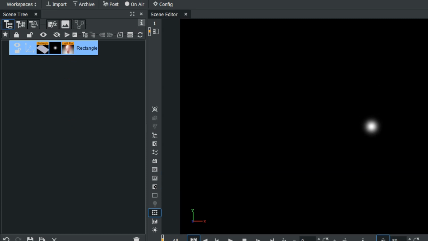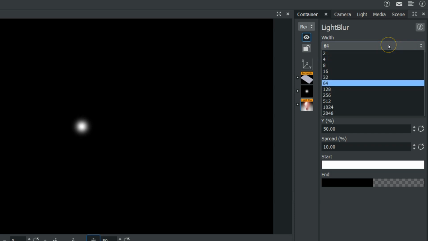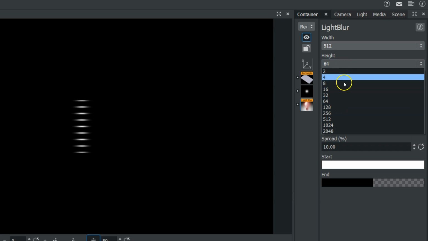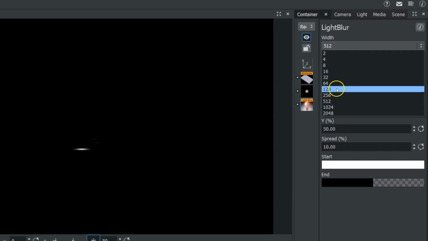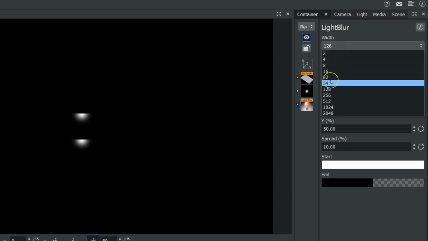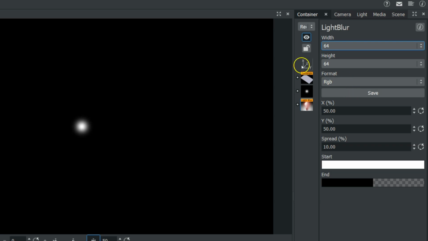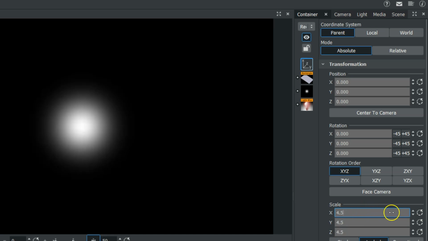So we'll click on the light blur icon to go into the light blur properties editor here. And the first thing that we have within the light blur is our width and our height settings. So we can come in and change how big or how small we want this. We can make them both match on the width and the height. Whatever we want to set this to, we can. If we want them both at 64, we can do that. If we want to scale this up, we can as well. So we can come over here and just scale this whole rectangle, or whole container, up.